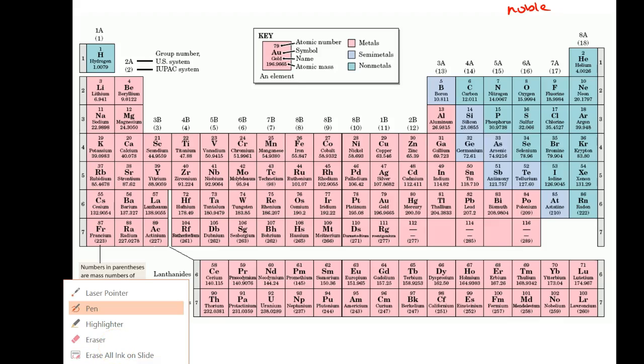Hello everyone, this is a review video for the periodic table learning targets 4.4 and 4.5, which basically say that you need to know 4 major groups on the periodic table. You need to know where they are, what group each element belongs to, and you need to know the properties of the groups.